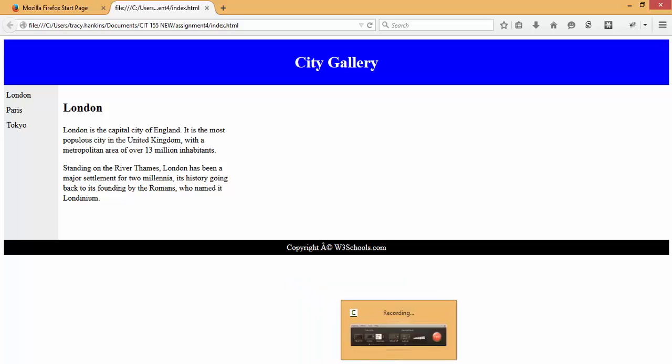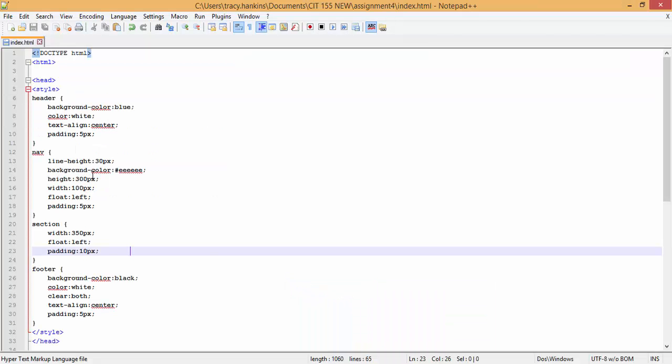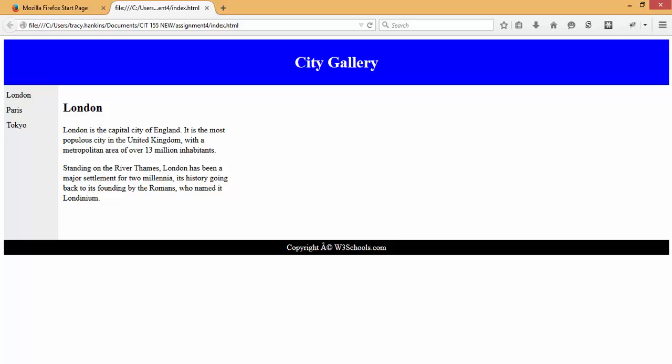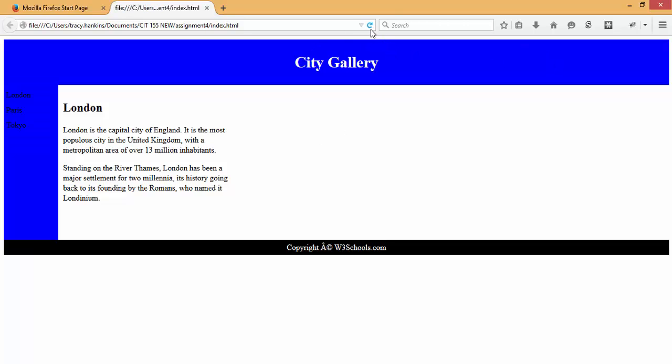I'm going to go over to my nav section now, and I'm going to open up my nav section in the notepad. You'll notice that it's got a background color of EEEE. Well, you can use the hex if you want, but I'm just going to go in there and change it to blue one more time. Then I'll save that, go back and refresh. And now I have that blue.